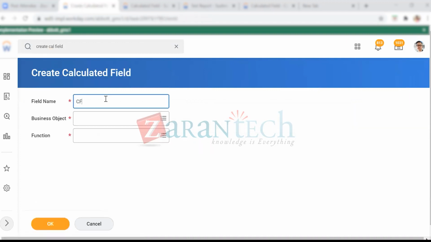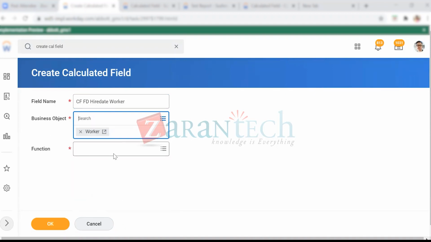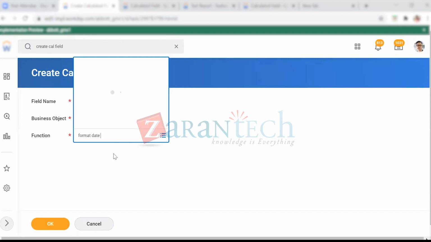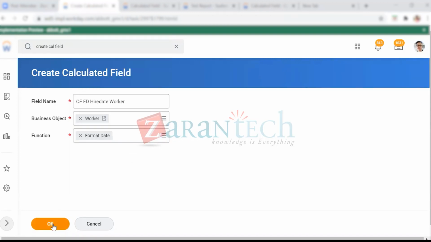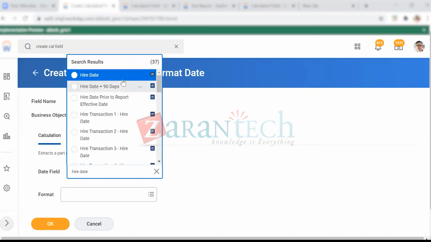Okay, CF format date and hire. I'm just formatting the hire date on worker. So the optional subject would be worker, and the function is format date. Field is which field you're formatting: hire date, date of birth, or any date field. Any date field you want to format, you can do it here.